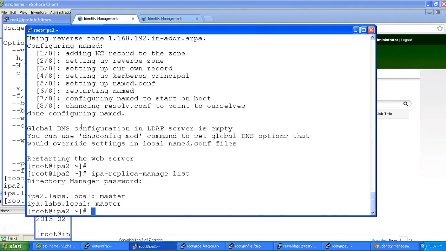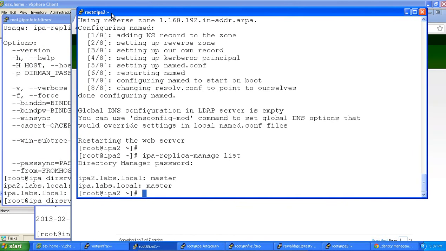Okay, so that's it. We are done with the multi-master replication between IPA and IPA2.